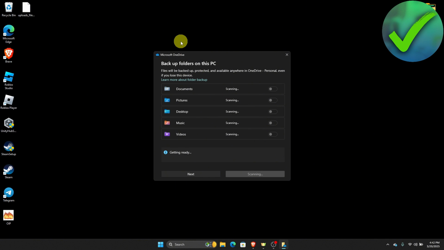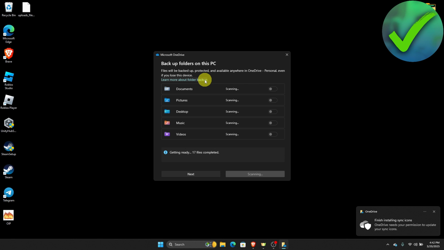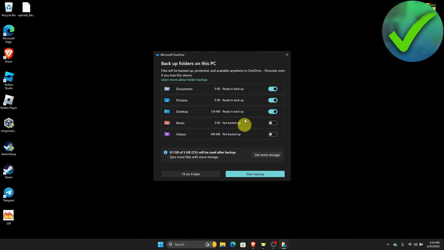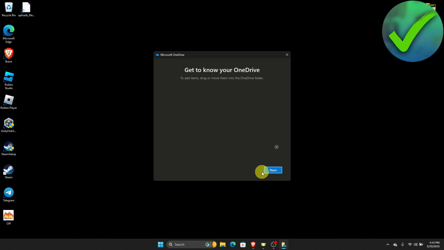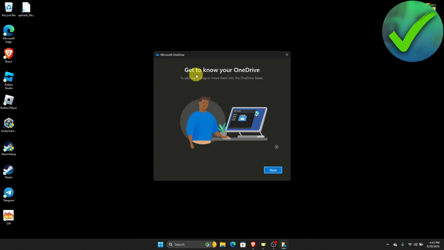And then, of course, if you want to back up your folders on this PC, you can click these options right here, but I will just leave it as it is, and then I'll click Start Backup. Once you do that, as you can see, we now have added OneDrive to our File Explorer.